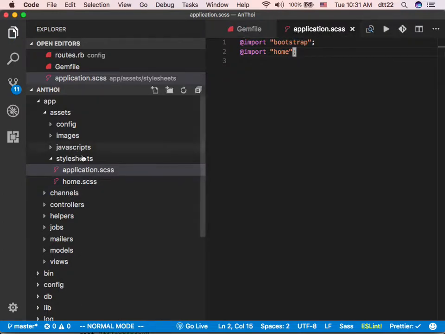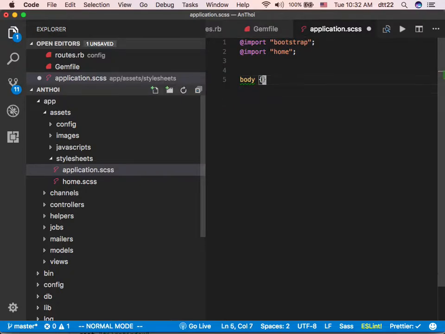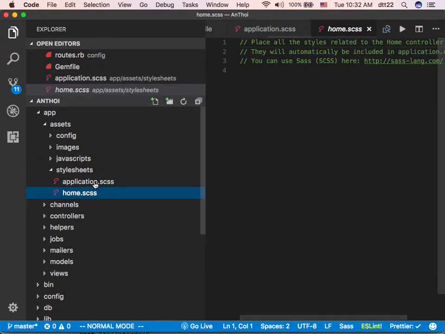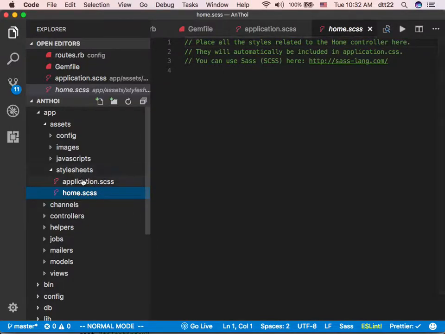So keep this application.scss file as a file that loads other files. Don't put any stuff here. Don't put like, you know, body. Just keep it very simple. But then things that are in your home page, put it in the home.css. Okay? Feel free to add more, like navigation bar.css or anything, up to you. But just use SCSS for everything.